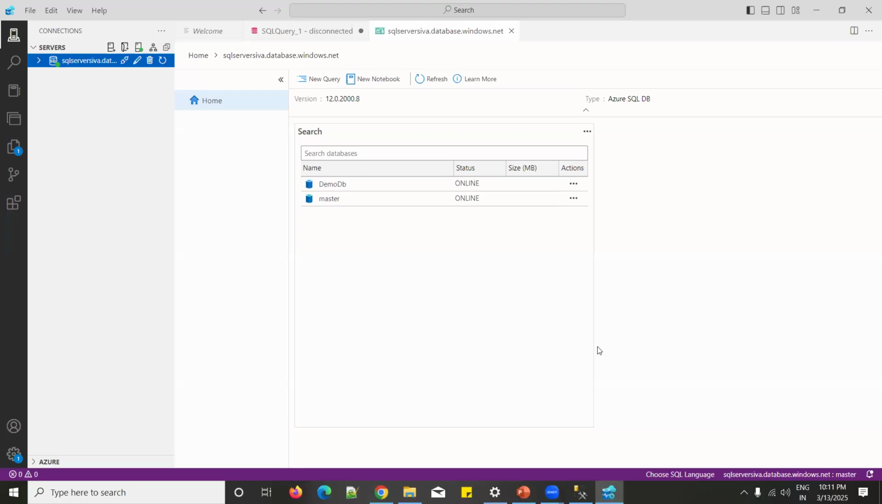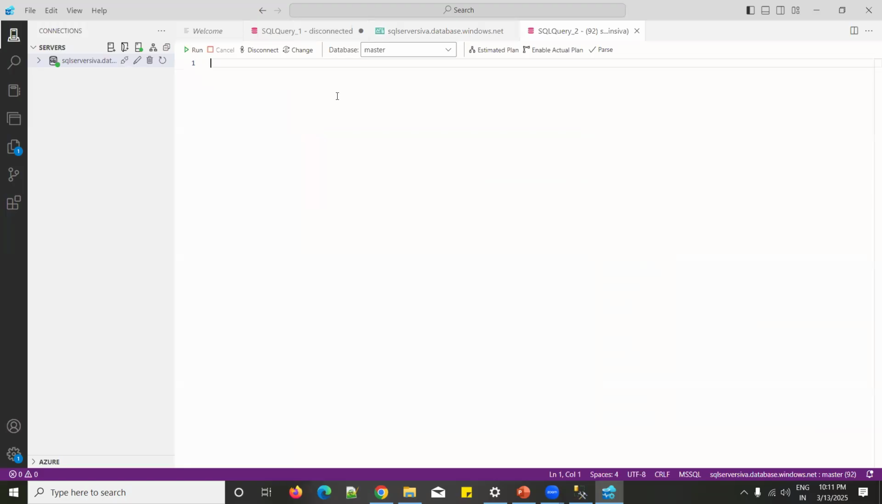Okay, fine. And our server is connected. If you want to open the query window, you can click this new query, and here you have to select your database. Then you have to write your query, whatever you want.